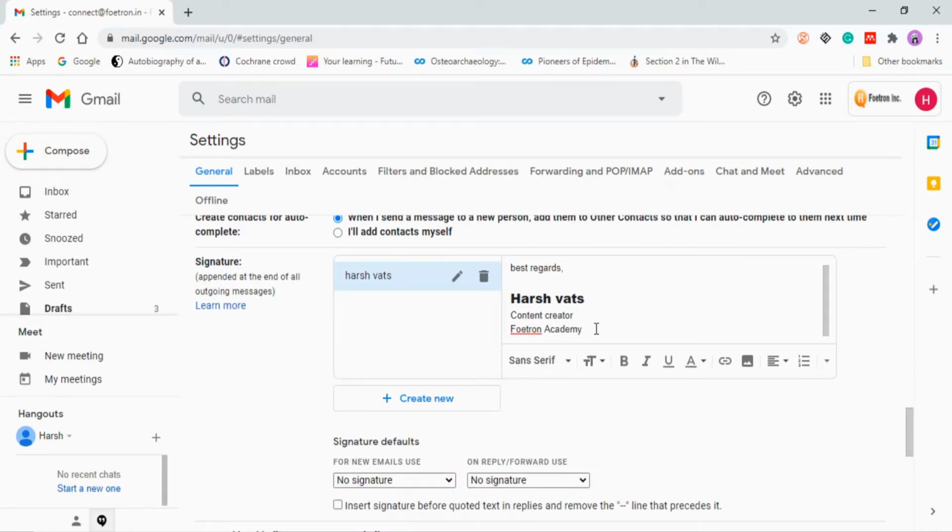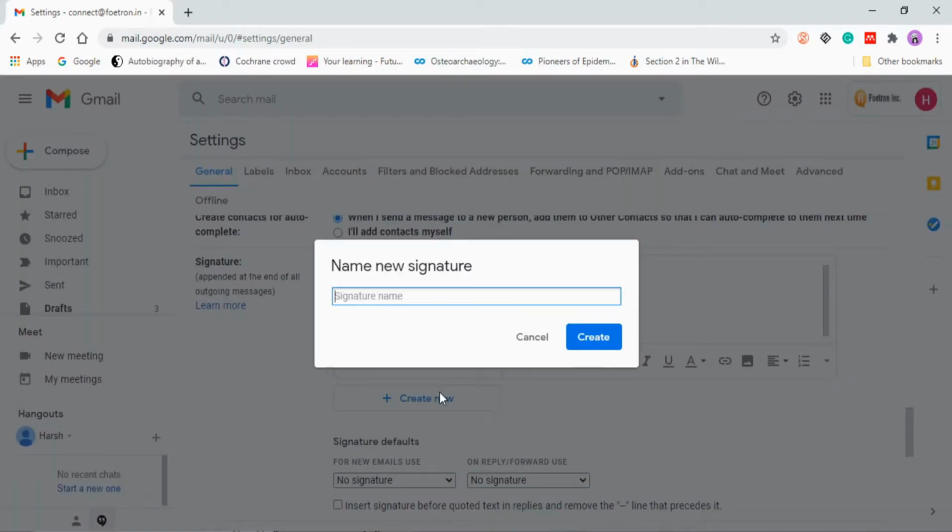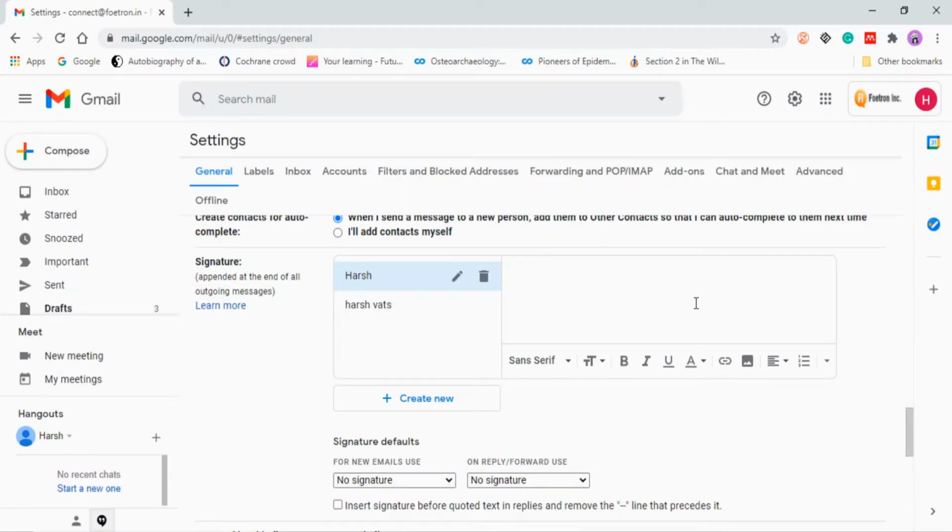Now let's go below. There are a lot of signature options also. If you want to create a new one, you can also do that. Let me create another one that is only Harsh. We will name it Harsh, and then click create. Now, best regards, Harsh. So these are the two signatures that we have, Harsh and Harshwat. In Harshwat, we have Harshwat, content creator, Fortron Academy, while in Harsh, it's simply best regards, Harshwat.